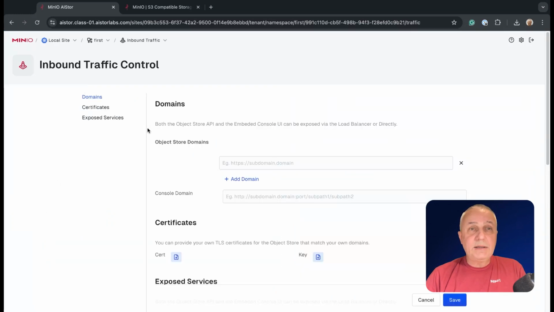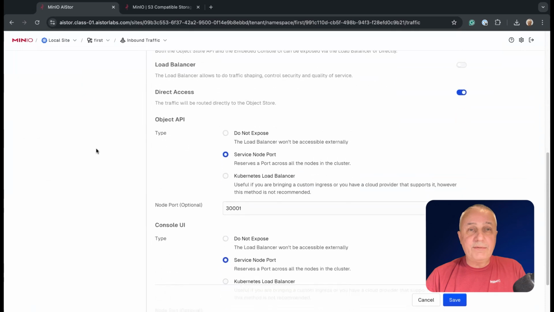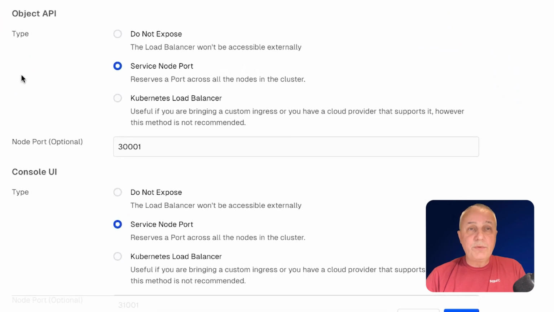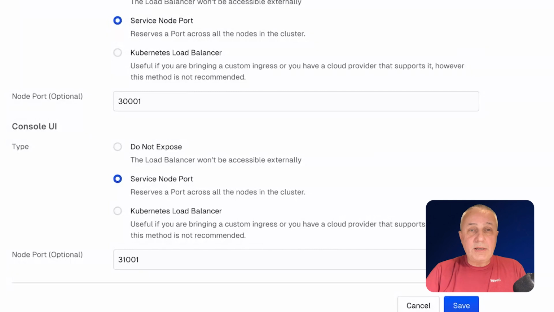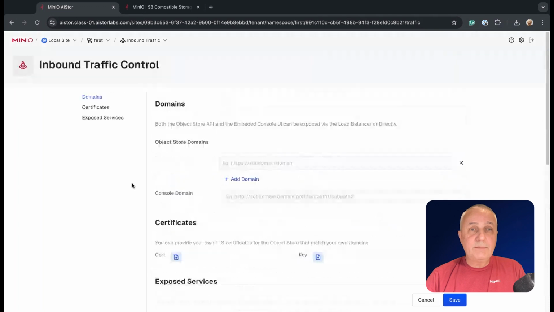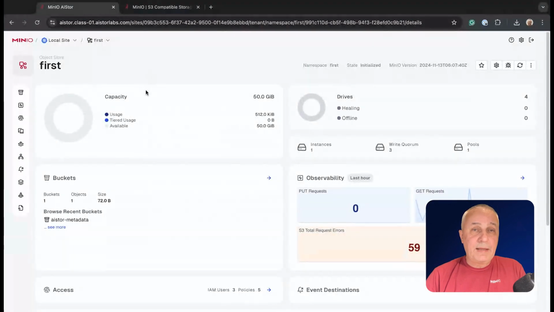And also I added a couple of rules for the inbound traffic. I want to use the object API using service node port, and I specified that I want to use 30,001. And also I specified that I want to use the console using 31,001. So this is my setup for this object store.